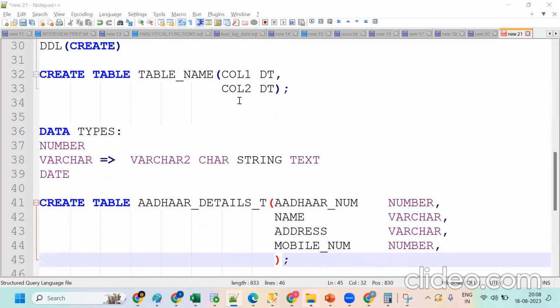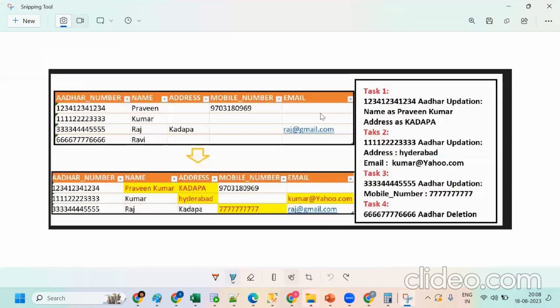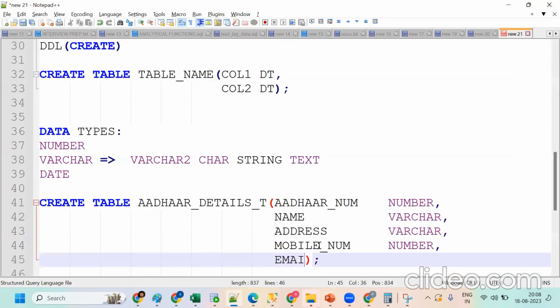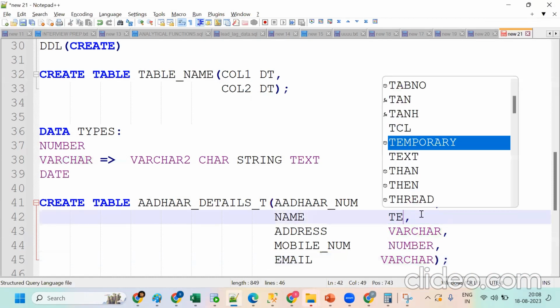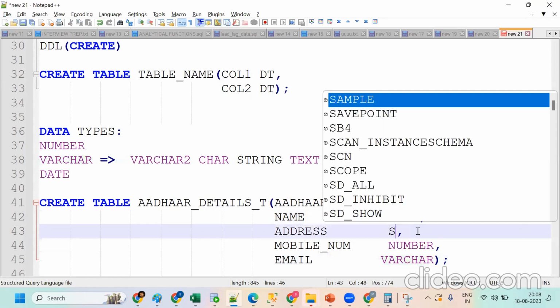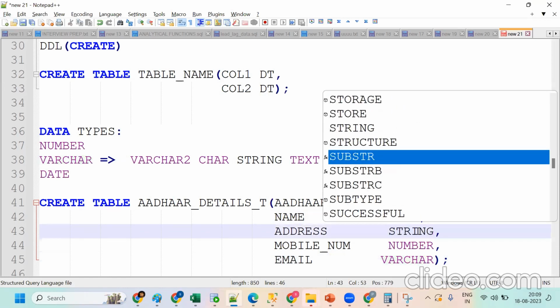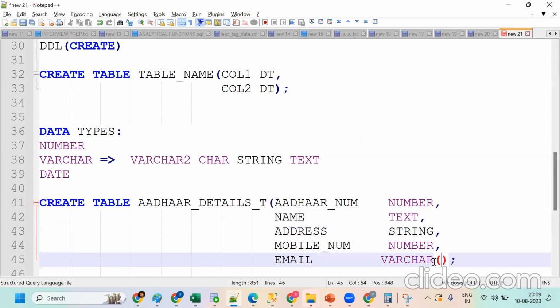In a similar fashion, what is email? Email is what data type? Varchar. Okay, we can put varchar. You can put varchar, you can put text, you can put anything, text as string. Before that, I'm putting bracket open 20.